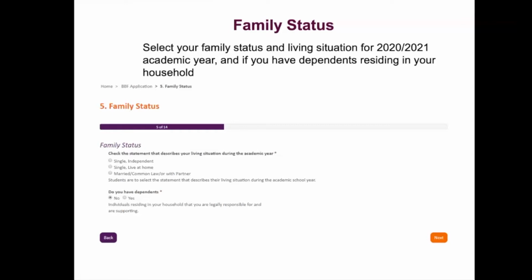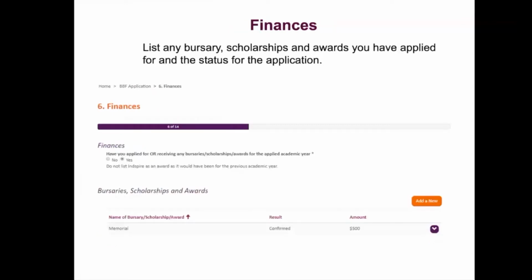So the next slide is finances. List any bursary, scholarships, and awards you have applied for and the status of the application. And these are for this academic year. So if you have applied for awards, bursaries, and scholarships for this fall 2020 and winter 2021, that's the information that you would put.